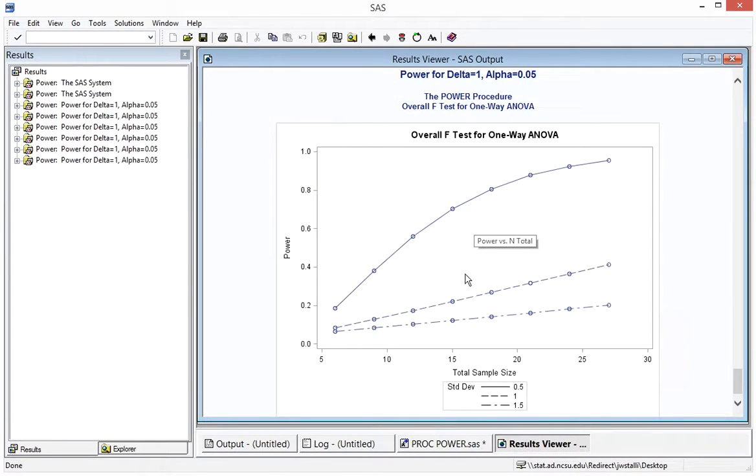Here we go. So again, this is for a delta of 1, alpha 0.05. When my standard deviation is 0.5, I get higher power very quickly as I increase my sample size. The increase is much slower for when I have a 1 and a 1.5 standard deviation. So this would be 1.5 down here, and this would be 1.